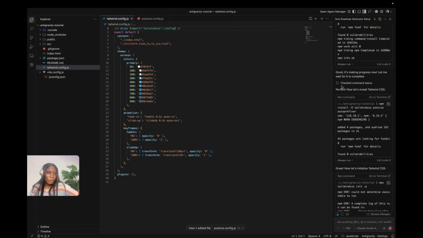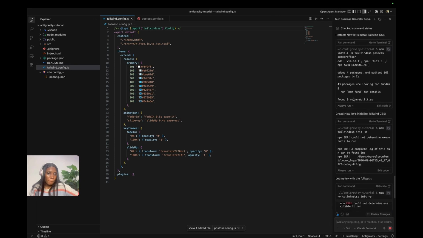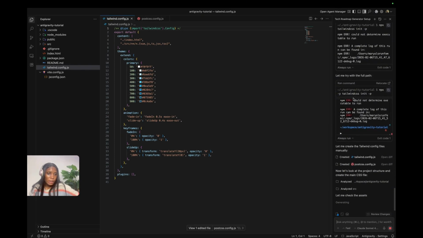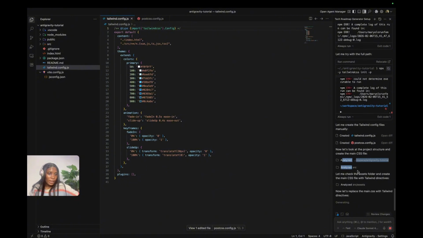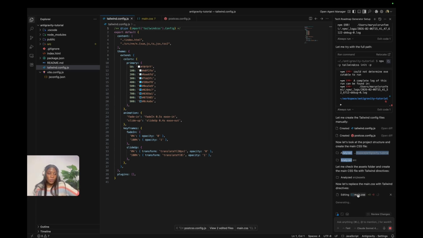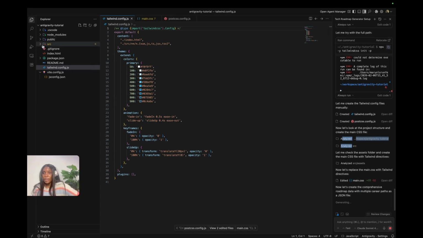You can follow through, basically. So let's just watch out to see what will happen. So it's going through this folder, analyzing, it's going through this and saying now let's replace main.css with these directives. So it's working. So let's just see how it goes.